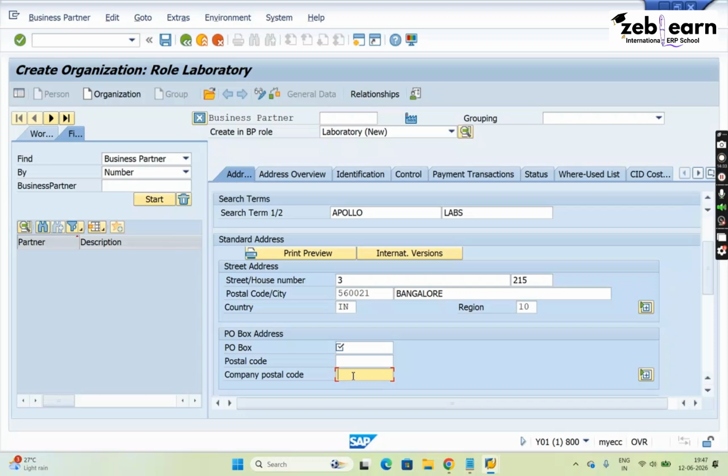The company postal code may be the postal code of the headquarters of the company, and the postal code is the branch of that lab in your particular city. Yeah, absolutely. Some laboratories will have multiple branches. They may be operating in multiple cities also, right? In Bangalore, Delhi, Mumbai, Pune, Chennai, Hyderabad. Like that, there will be multiple branches.